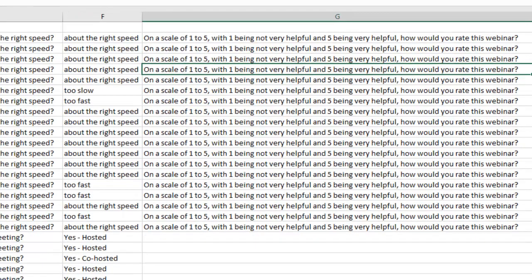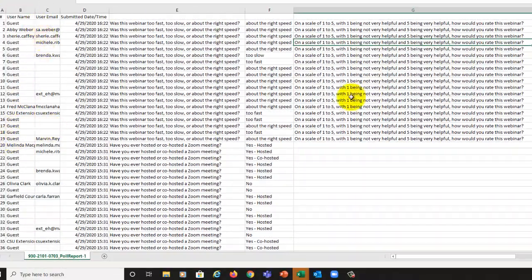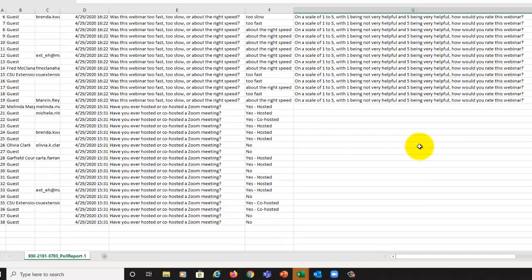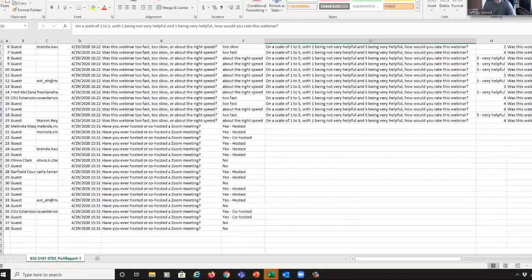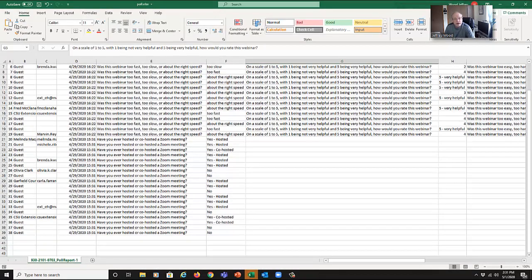This first chunk, these first 20 rows, are the first three questions, our second poll. And then these last 19 rows are the first poll presented to the end users. And that is how to work with polling in Zoom.